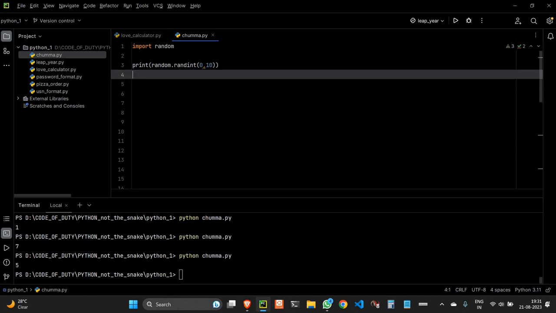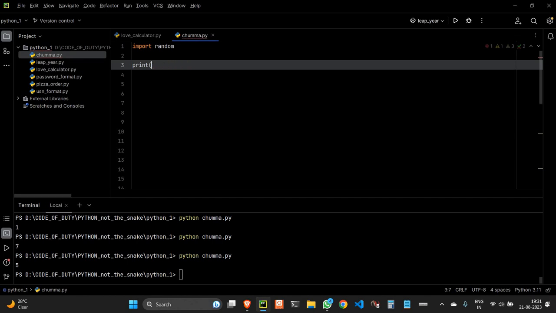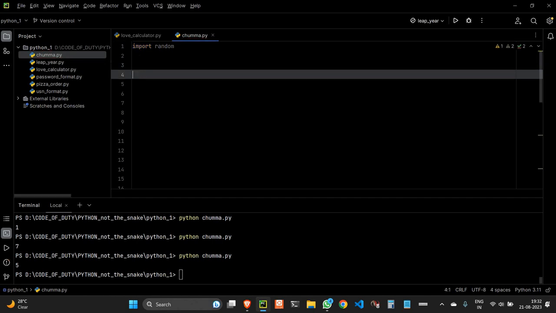Okay, that's fine. So I guess random.randint is clear for you guys. And we will see other functions of random as we move forward. But first, let us do a small program using random.randint. And this program is something that we do in our day-to-day life.